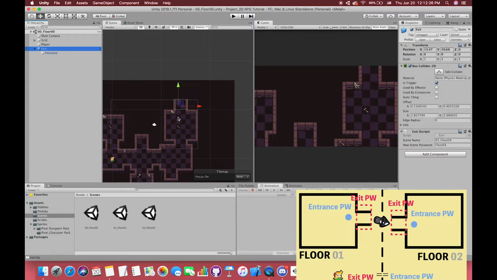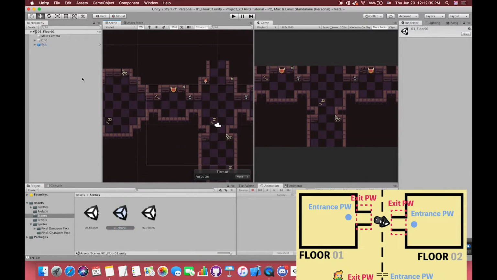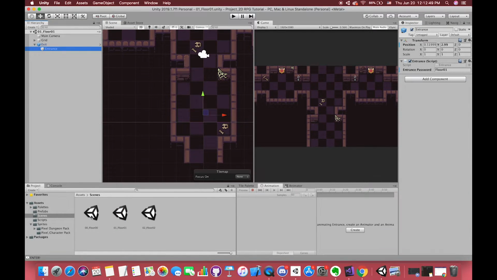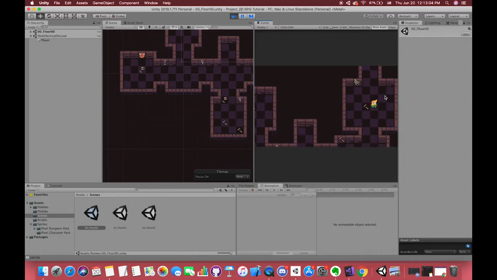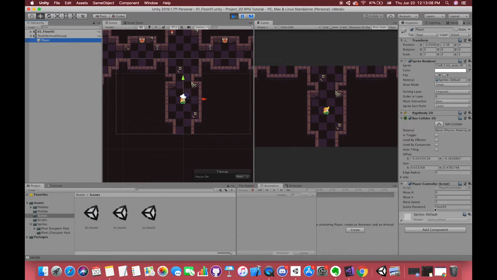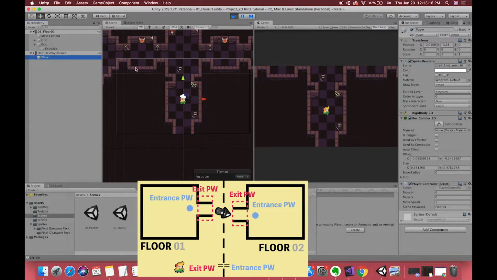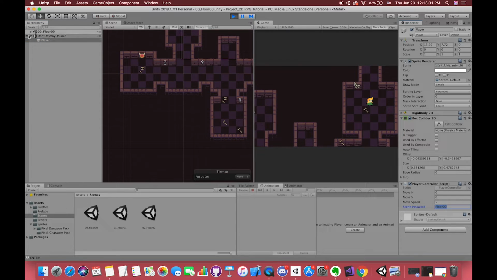in the first scene. Now, back to Scene 1 and check the variables. Exit password in Scene 1 should be the same as the entrance password in Scene 2. Then press the play button and test. Great, we can switch scenes now. Perfect.